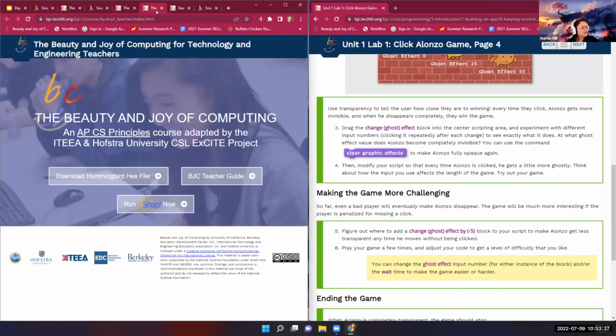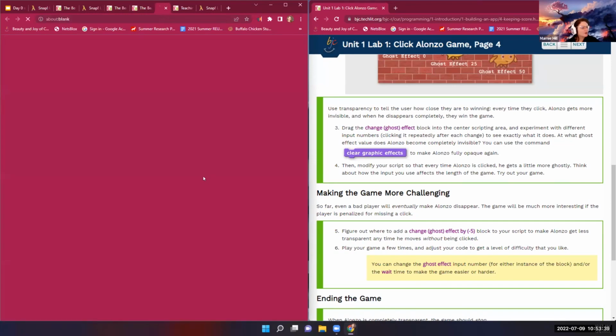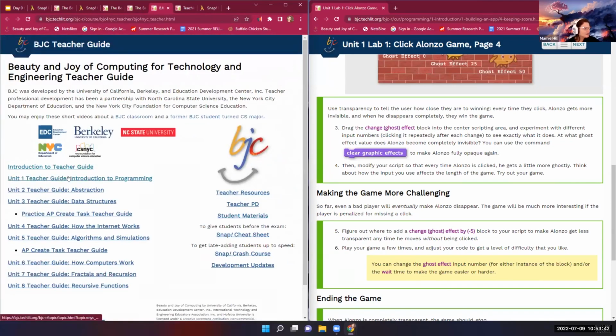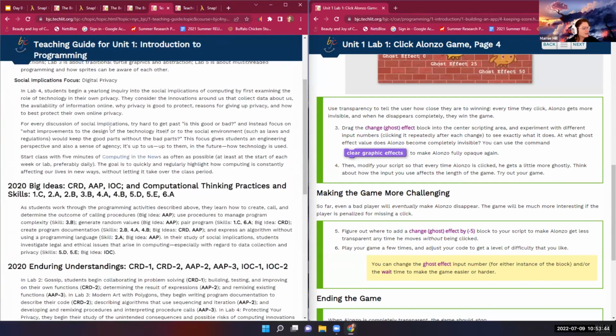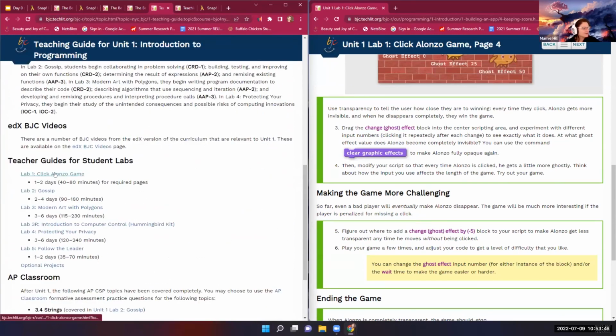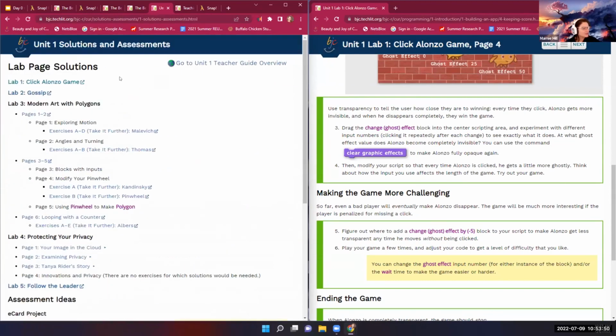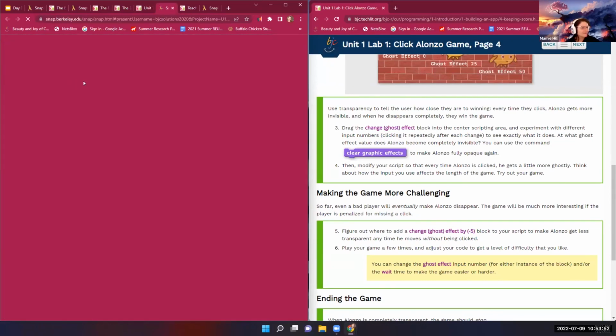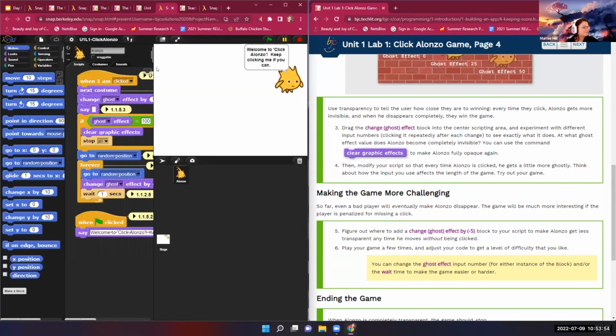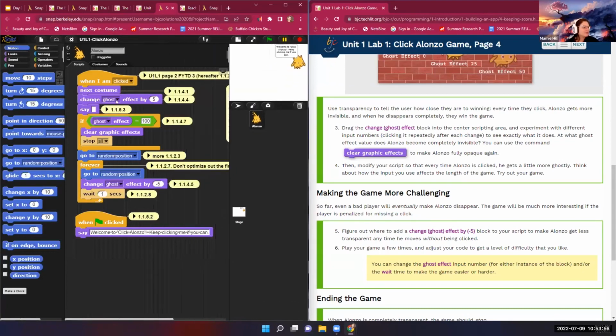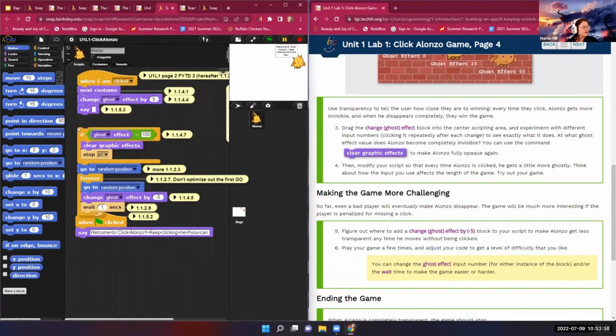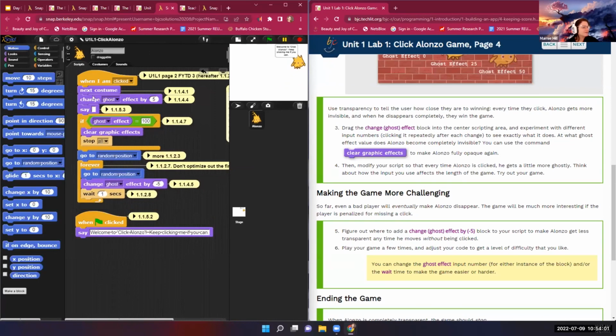And so we're going to go into the teacher guide. We're going to pull down that code because I got a little crazy with it and I got myself lost. And we're going to go and take a look at the solutions. And we're going to pull this up. Okay. That's why I have it kind of mixed up. So when I'm clicked, you do the next costume change effect. You don't have to do a say, but they have a say in here for some reason.